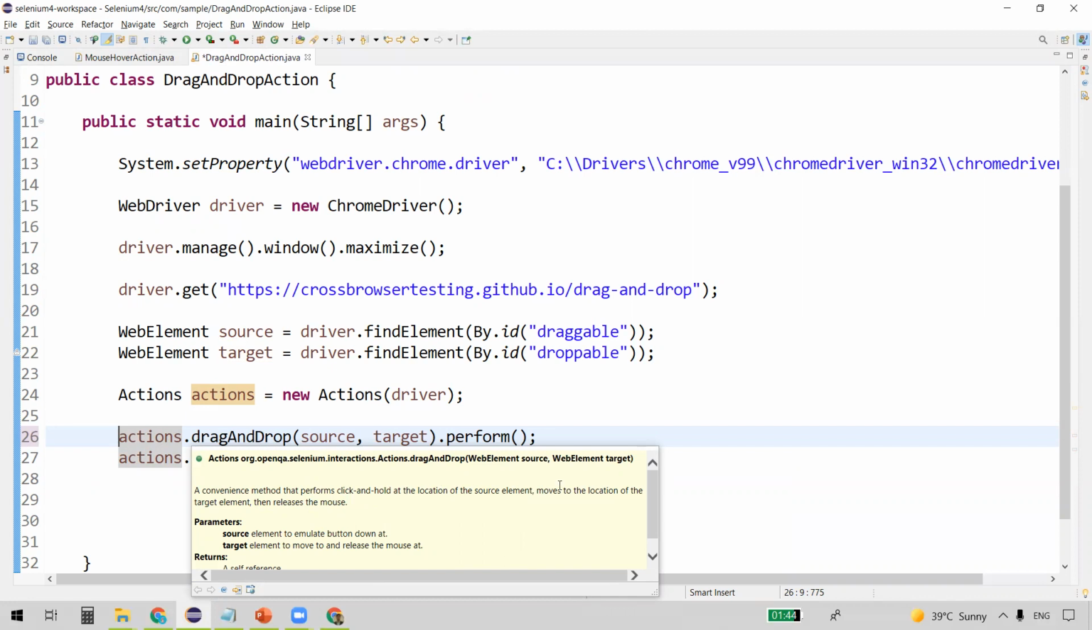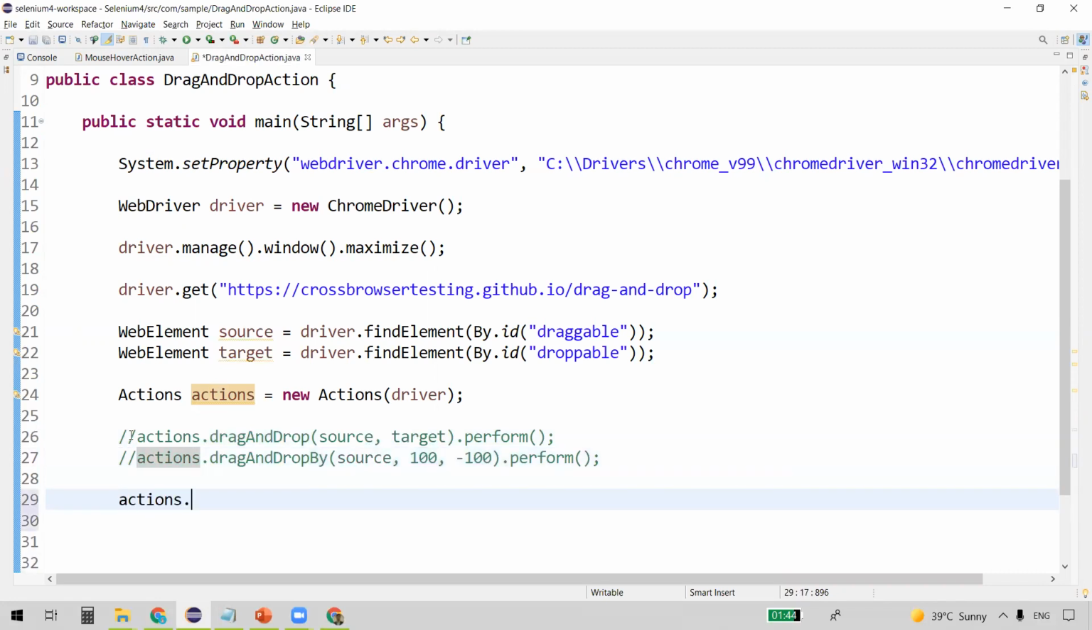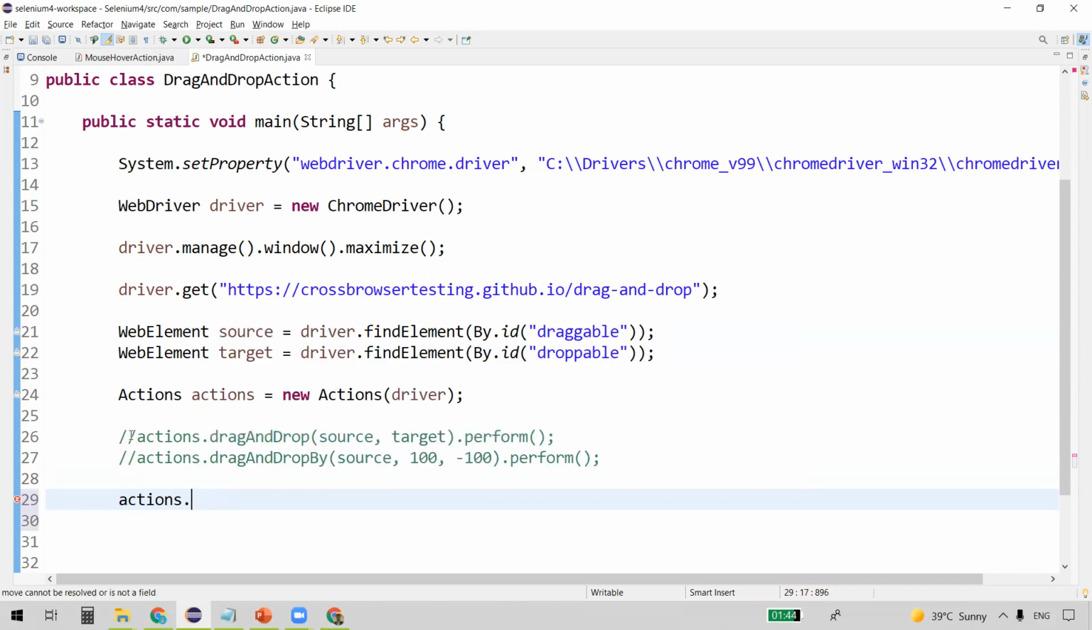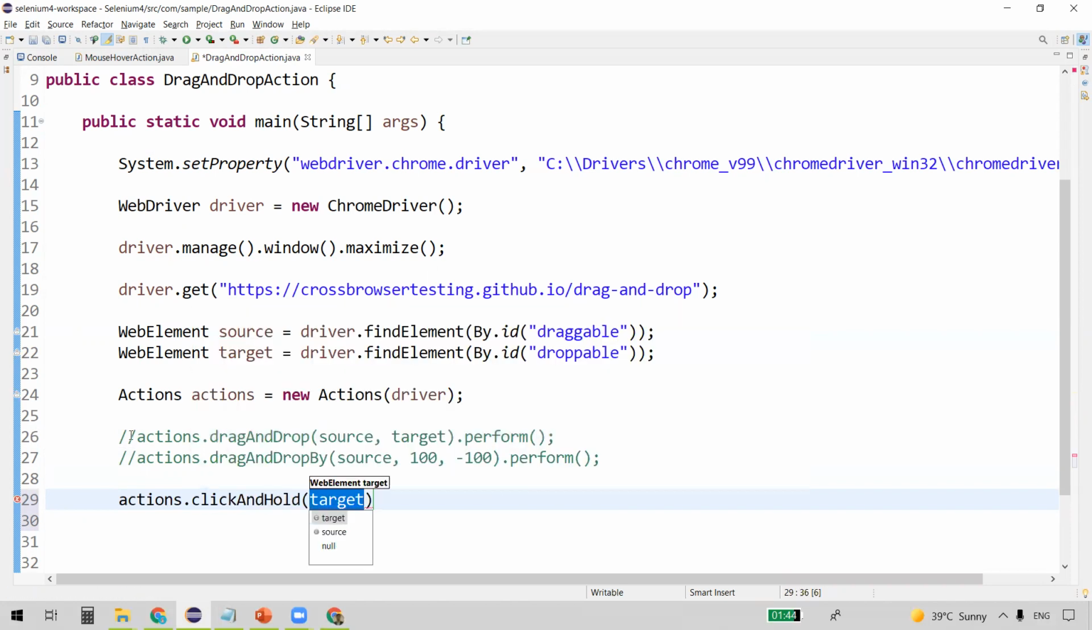It is clicking and holding the source element. It is moving to the location of the target specified, and then it is releasing the mouse there. So three operations, right? We can actually look into the three operations as well. So I'm going to show you now how this drag and drop is internally performed, right? Actions dot, you need to use click and hold. Click and hold is a method. What do you want to click? You want to hold the source element.